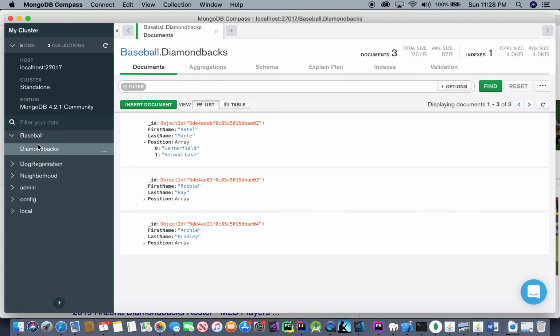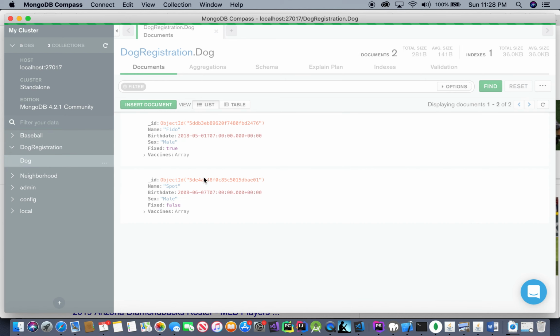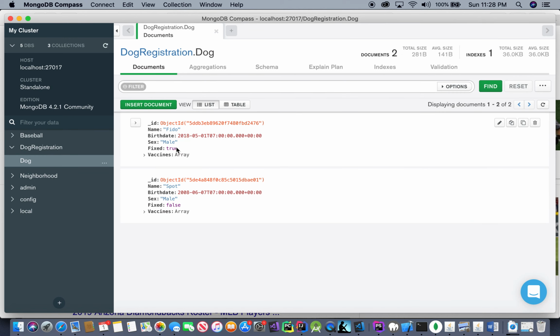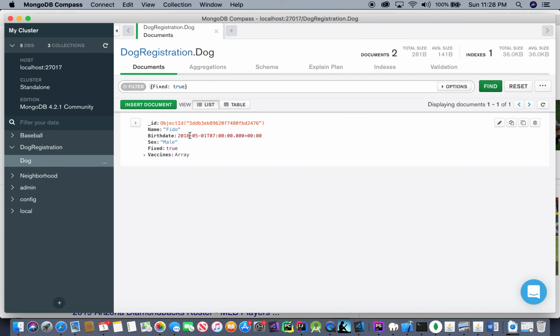Let's go back to some of the things we've already done here. So I have a dog registration, and here I have 2 dogs. I have Fido, who has a distemper vaccine, and Spot, who does not have a vaccine. So I can immediately tell you who is fixed, and it is Fido.